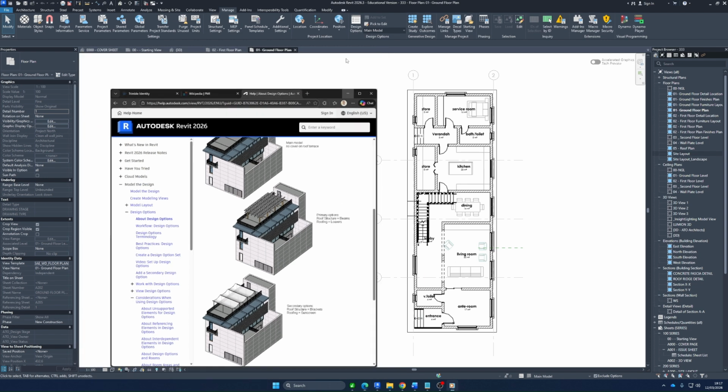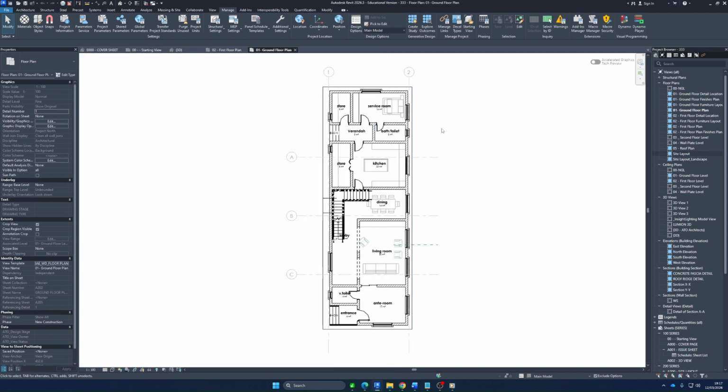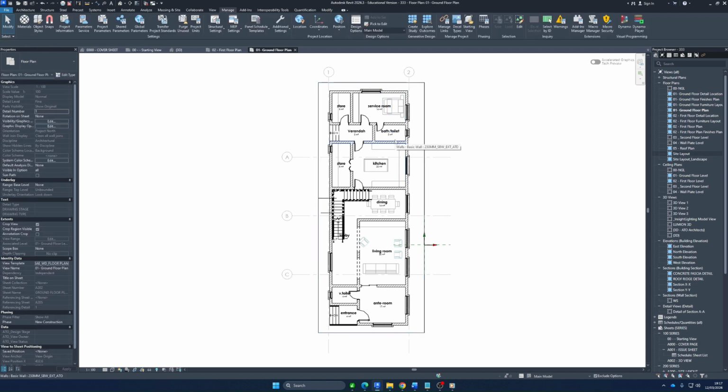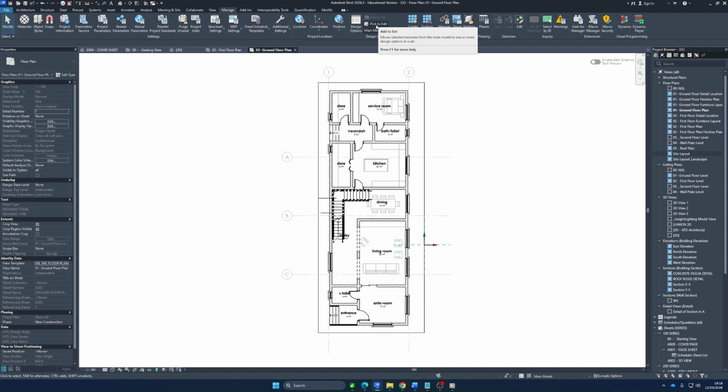So I'll close this down and go to my file. I'll be working on Revit 2026, and so you can join me and follow along. We find the design options tool under the Manage tab, Design Options panel, and we have the Design Options tool, Add to Set, Pick to Edit, and Main Model. We'll look at all of this and explore them through the series.